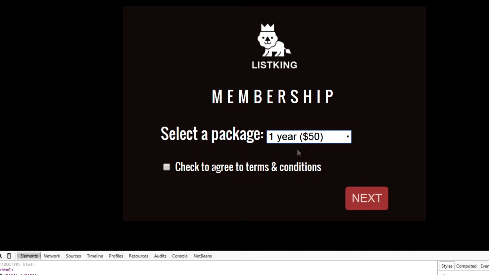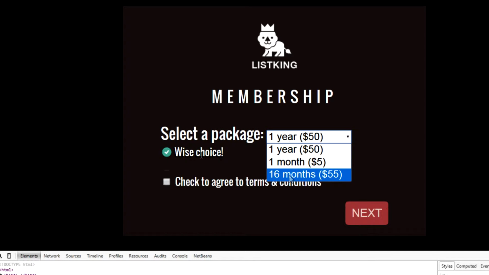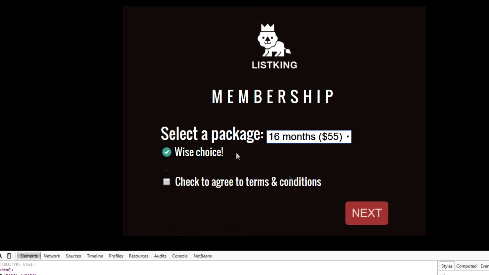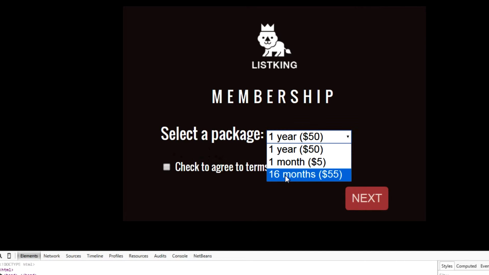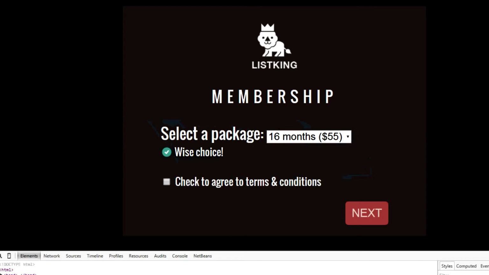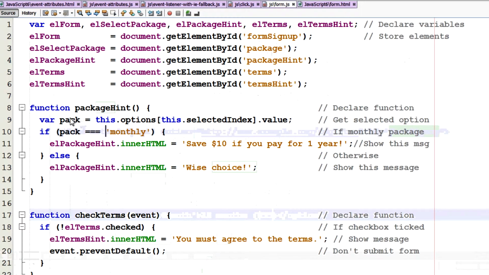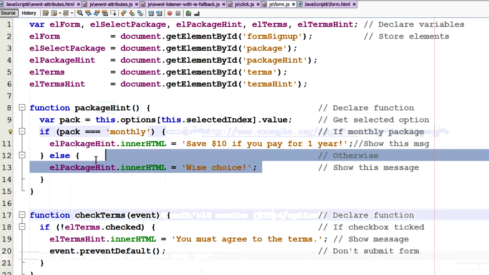Now if we click 1 year, that's the change event. Save, pay for 1 year. 1 year is a wise choice. If we click 16 months, it's also a wise choice. Let me reload the page. If I click down here, wise choice. Now, does it know anything about this new option? No, it doesn't, because in the logic, it's only checking if this is equal to monthly. Otherwise, it's a wise choice.